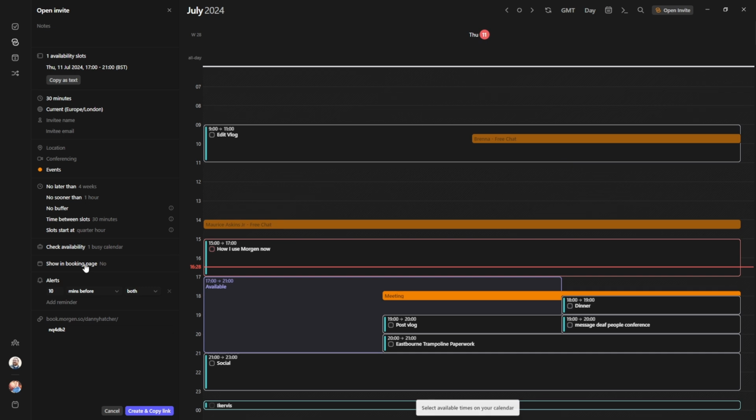Morgen also gives you the option to have a booking page. I have a booking page so I can show it yes or no. I don't want to show an open invite in my booking page, so I don't.